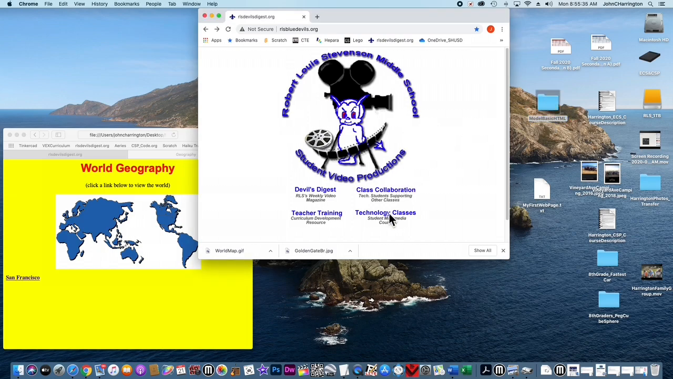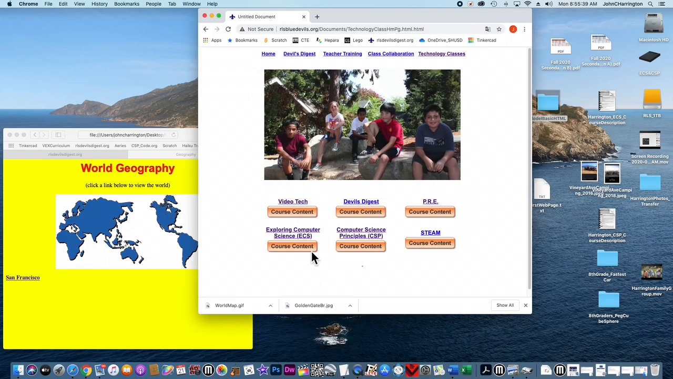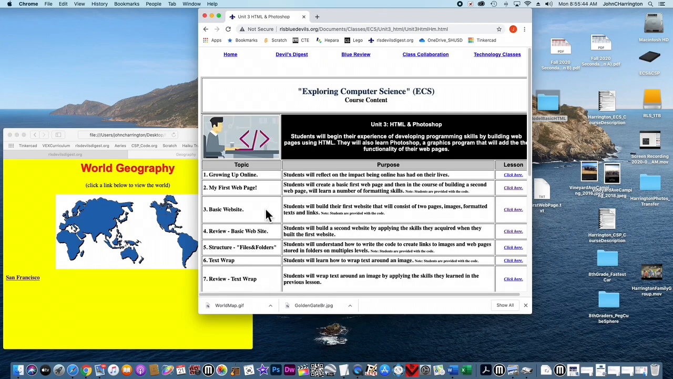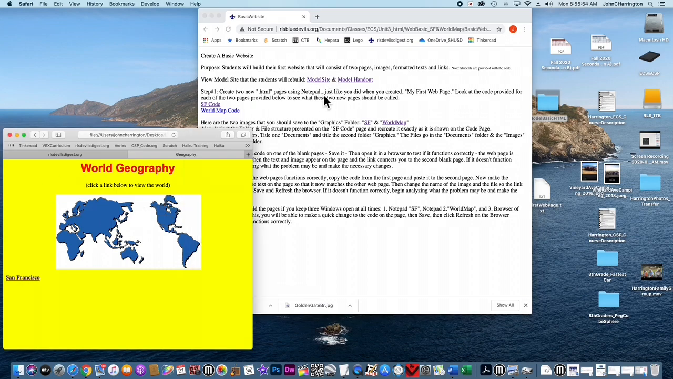I'm going to go to technology classes. I'm going to go to ECS. This is where your resources are. I'm going to go to HTML coding. Inside of there, you've already done first web page and second web page. I'm now going to click on my basic website. Here's the model that I just showed you that you'll be recreating.